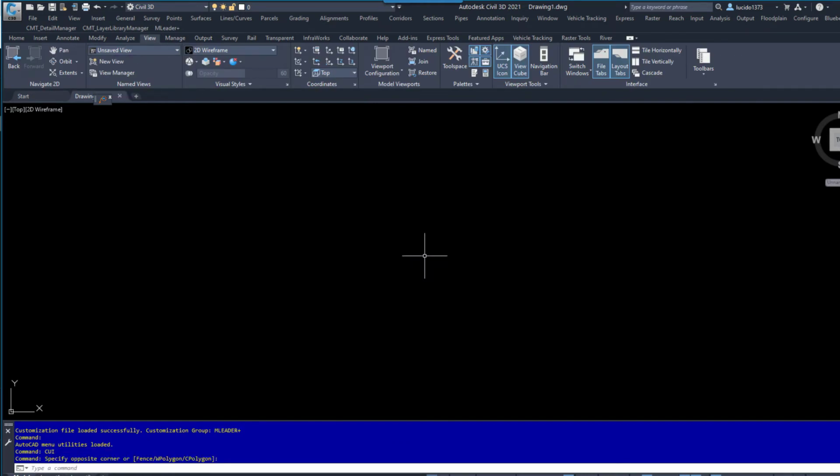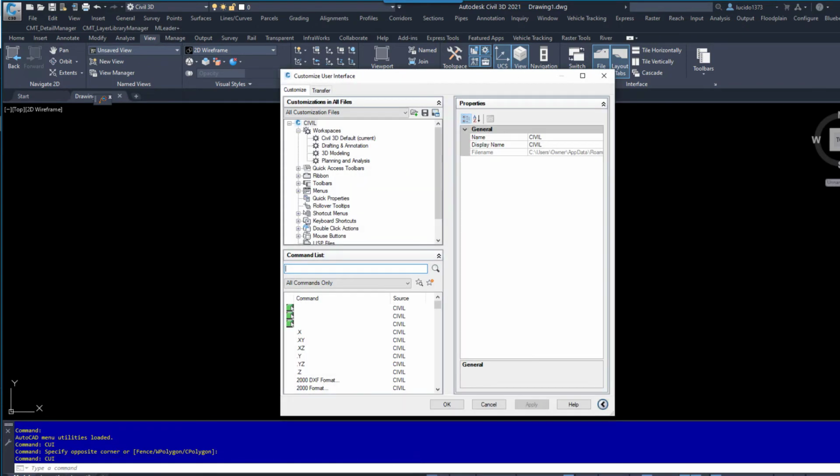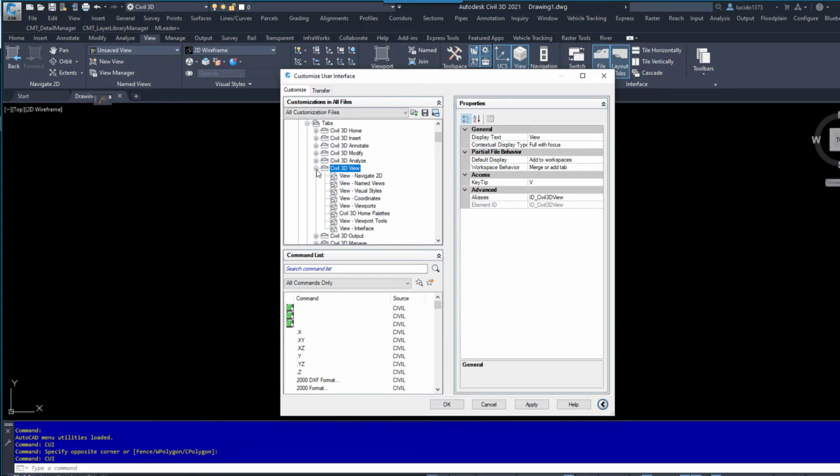We're going to type CUI at the command prompt again. And remember, our layer combo control bar is controlled in the actual QAT, the quick access toolbar. So I'm going to pull out the ribbon here, and then I'm going to look under tabs. And in AutoCAD, it's not going to say Civil 3D, it's just going to say view. So I'm going to go to Civil 3D view. Same concept, though, view for 2D.